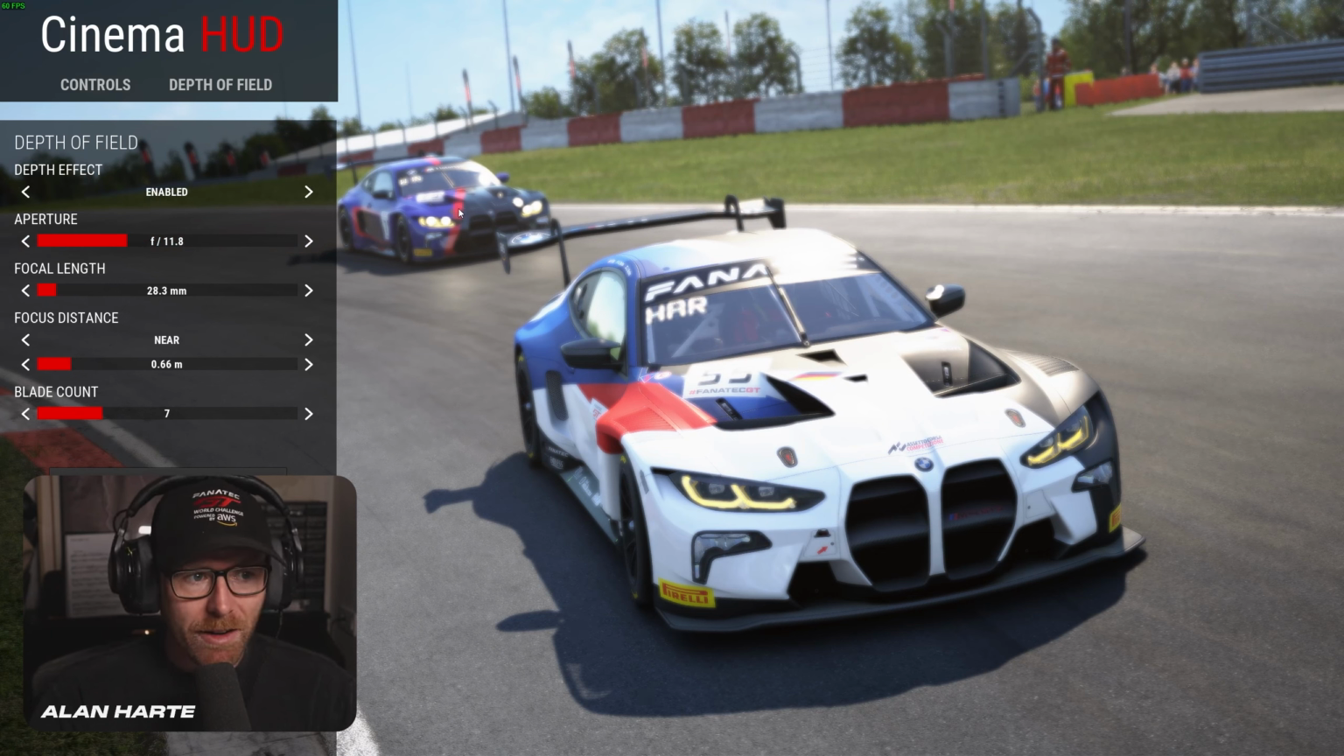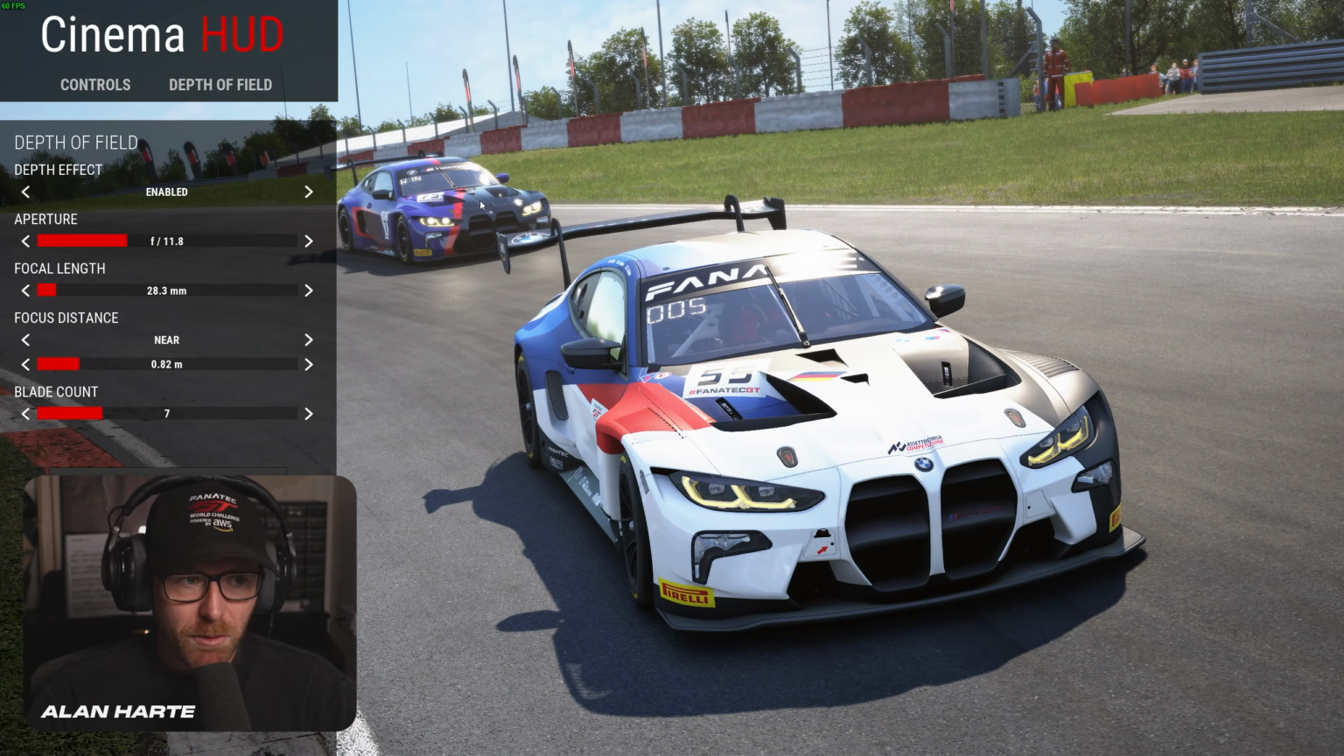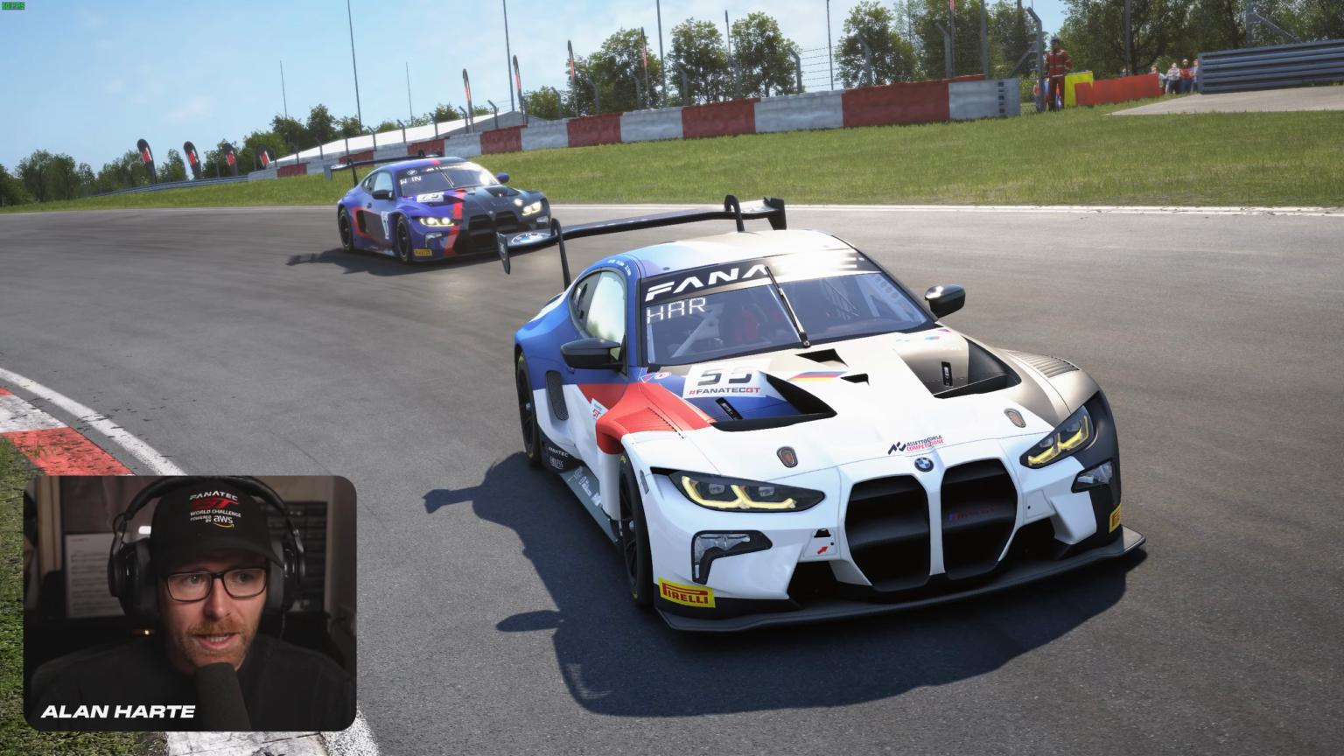So the background car is a little bit more out of focus now, and then I can change my focus distance to bring that front car back into focus. So now let's play it from here. So what I'm going to do is press the scroll key again to get rid of the camera HUD.